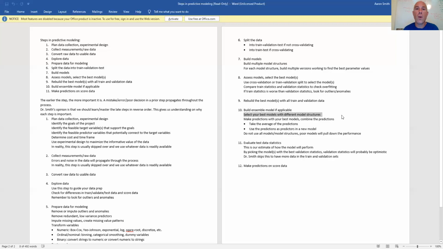So what you want to do here is take your best models, only your best models, make predictions with them, and then combine the predictions. Something important about this: do not use all your models in this step. Do not use all your model structures, only use the good ones. If you have crappy models and you put them into this ensemble soup, they're going to make it worse. You only want the good stuff in there. You want high quality output being thrown into your ensemble models.